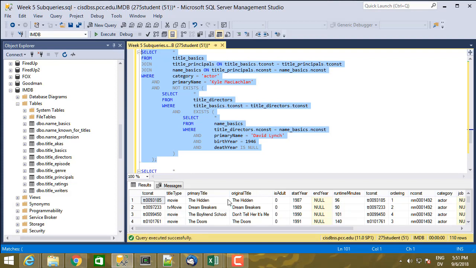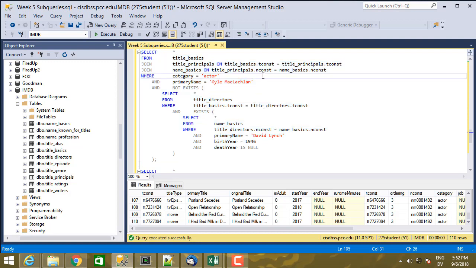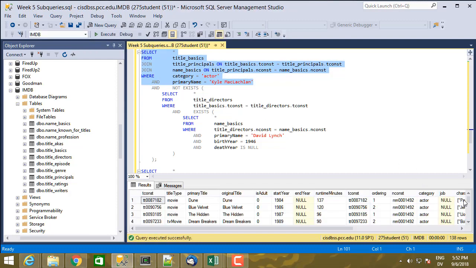Okay, and so I get The Hidden, Dream Breakers, Boyfriend School, The Doors. I'm not getting Twin Peaks or Dune or Blue Velvet, which I know were all directed by David Lynch. So this looks correct. So I have 110 where David Lynch was not the director. If I just execute this much, I get 138 total, including both ones where David Lynch was the director and was not the director.